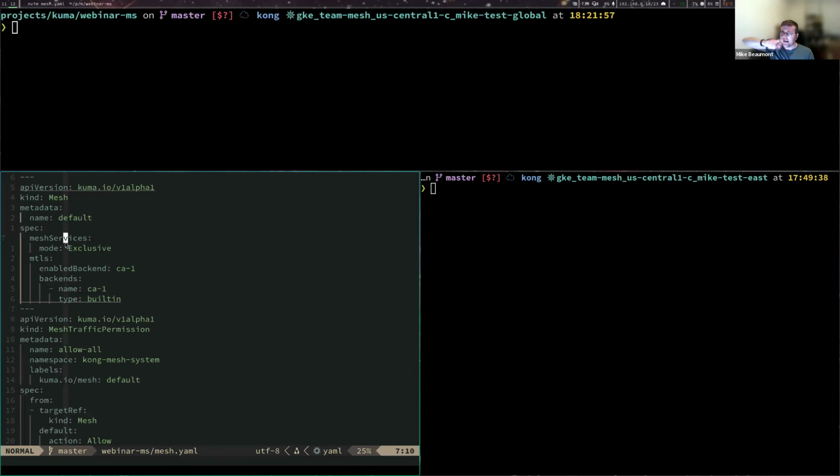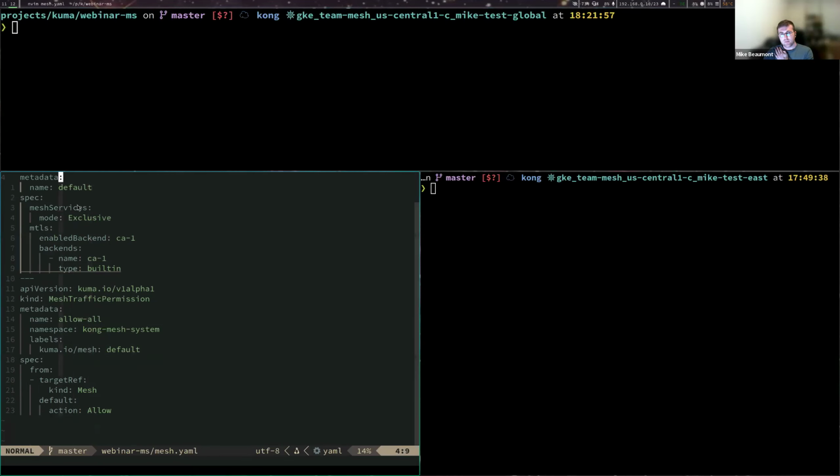There are different compatibility options here, but I'm going to be talking about the exclusive option, which is the right option to use when you're starting a new cluster. The other options are more about migration from the old way to the new way. So we'll apply those 2 things: we'll enable mesh services exclusively, and then we'll enable MTLS on this mesh. The second part about the cross-zone traffic is that we need to enable mesh traffic permission, basically allowing traffic from anywhere to anywhere.